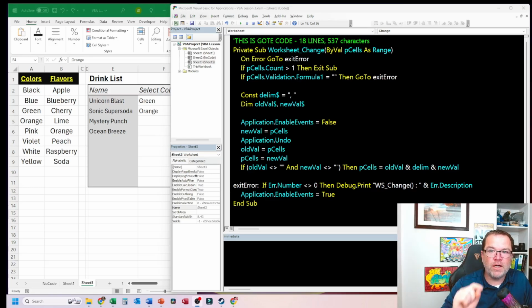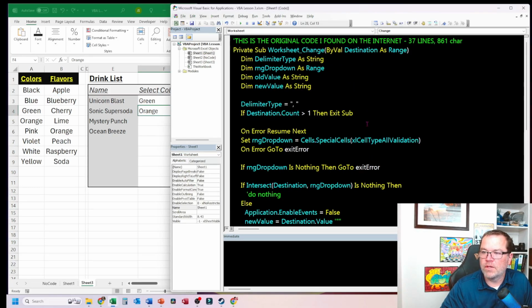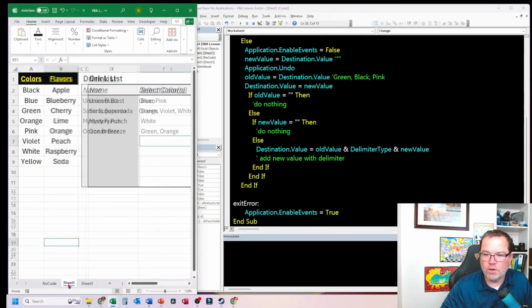Now then, I promised you there was a bug. There was a bug in the original code. Let's go back to the original code. Now we are looking at the original code. Let's go back to this sheet here.